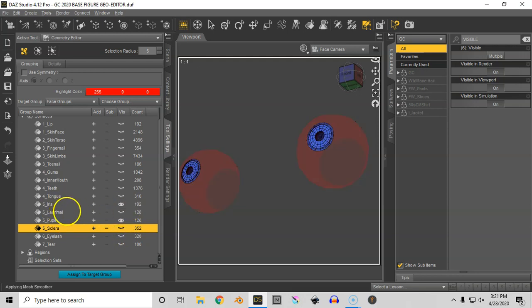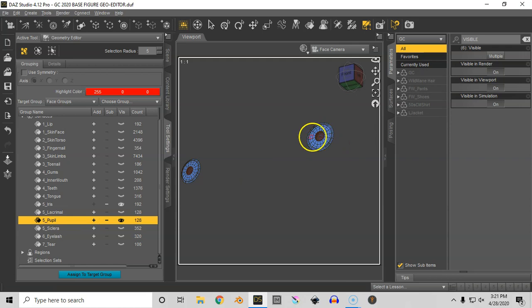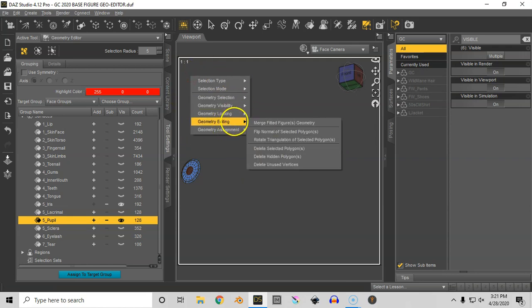Okay, so the iris and the pupil, I don't even need these faces. So I'm going to delete this geometry. So I select those, and then I'm going to select the pupil. So these are all selected, and I'm going to right click geometry editing, and I'm going to tell it to delete selected polygons. Now once I do this, that's going to destroy this character's ability to, I believe, pose the face.